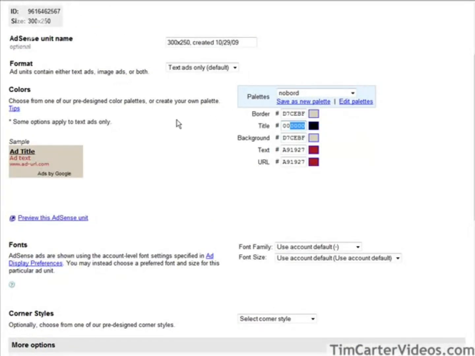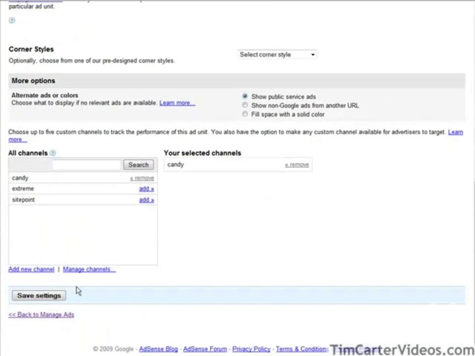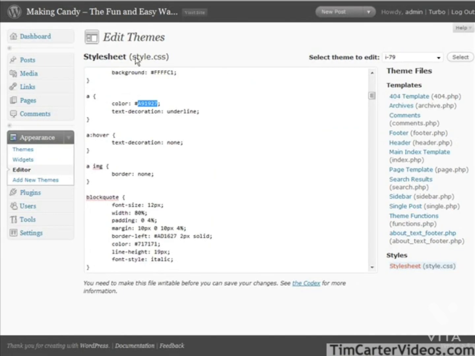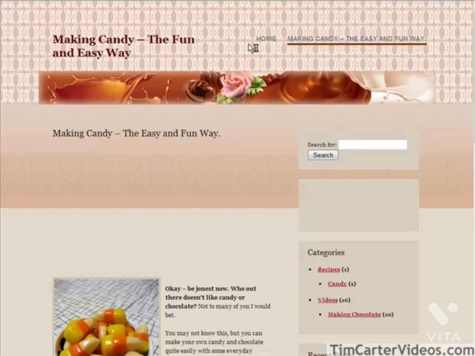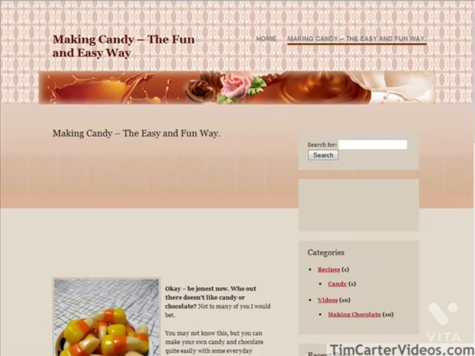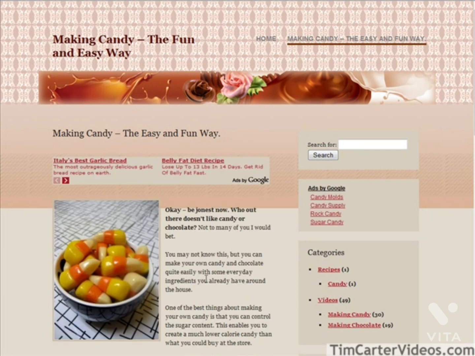Should probably change the title too, I suppose. Okay, so we got all those matching now. If we go back, the changes may not show up right away. Let's see. No, not yet. Okay, so there it is.